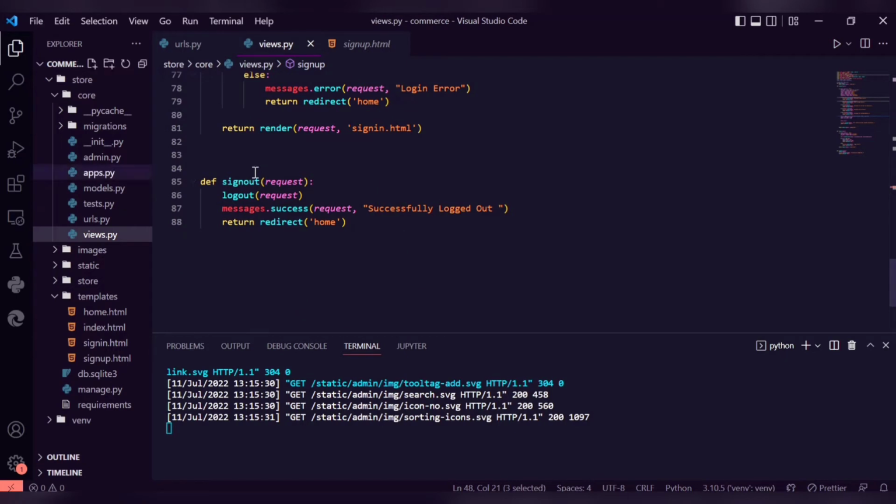And this signout is just straightforward. So it's just logout. We'll just push that logout, import it, and it automatically logs the current signed-in user out. So that's all.